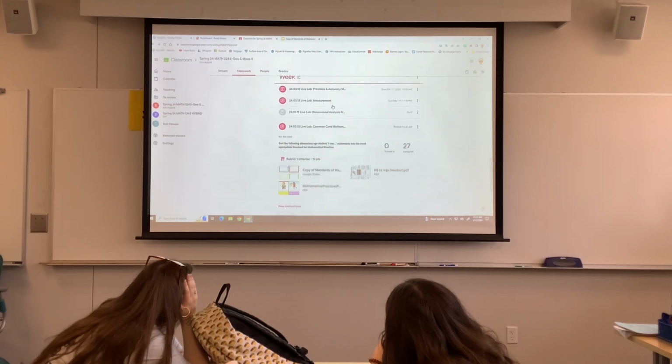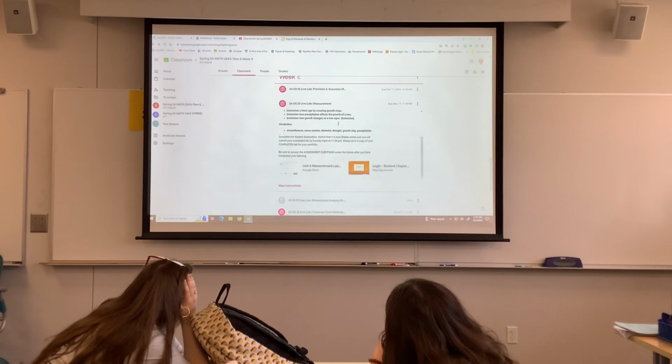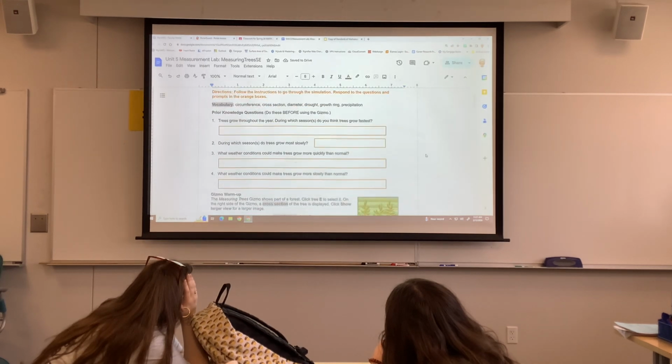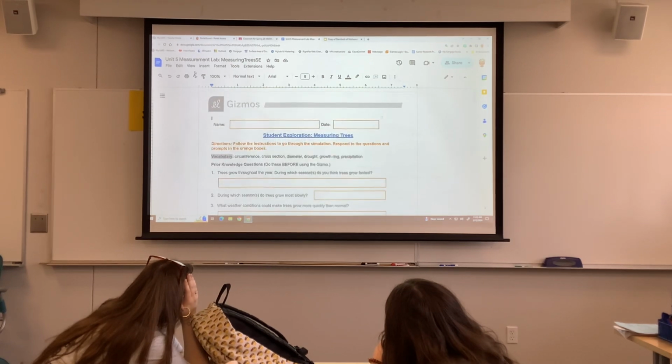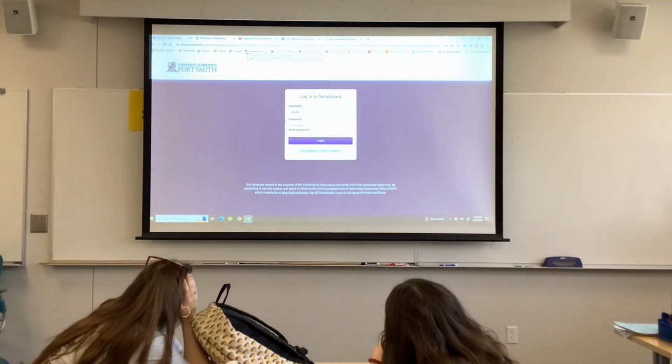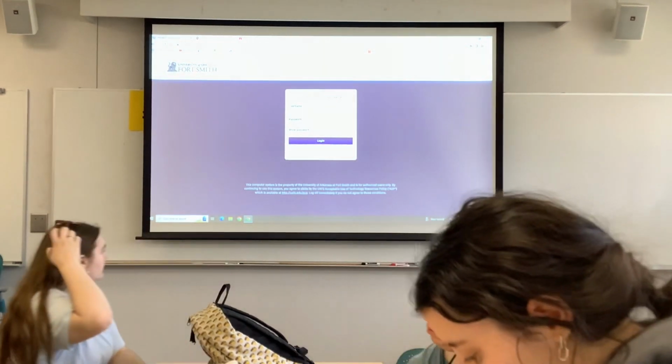Then the measurement lab is a gizmo. Okay, oh, look at this one. It's fillable online this time, so you don't have to take a picture. So, okay, I can make you a copy of it if you want a hard copy while we're in the room, but you're going to submit the online version. And then the last one is just quizzes, so you should be good. Okay, I'll meet you all in the lab.